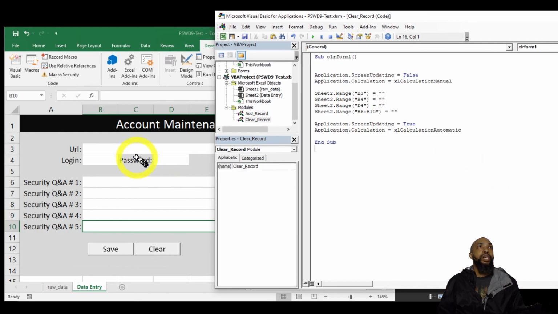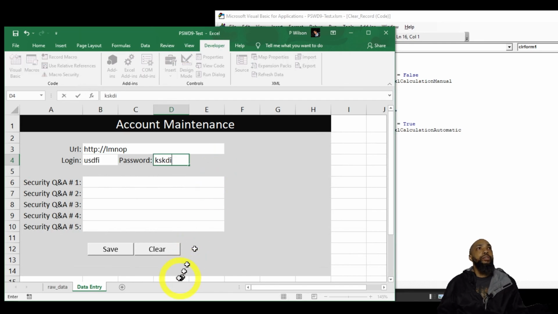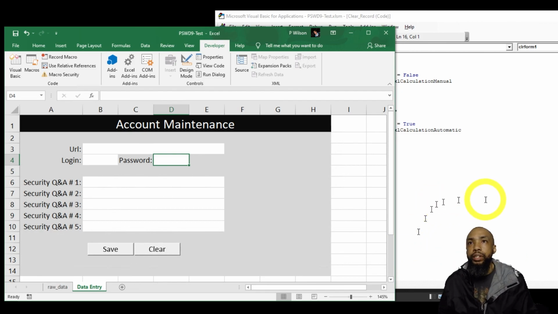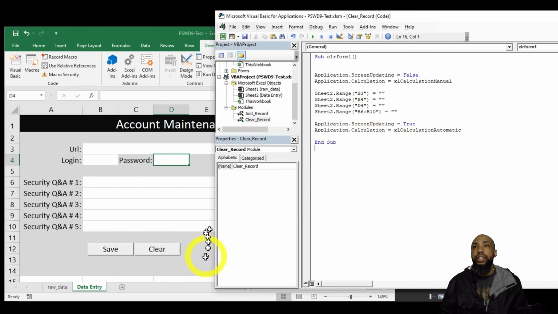I want to know if the clear form works. So I want to create some data. So I'm going to say HTTP LMNOP and say that we get halfway through it and we just want to clear the form. That code works. That's no problem. It clears the form in the fields that we want it to and works as predicted.